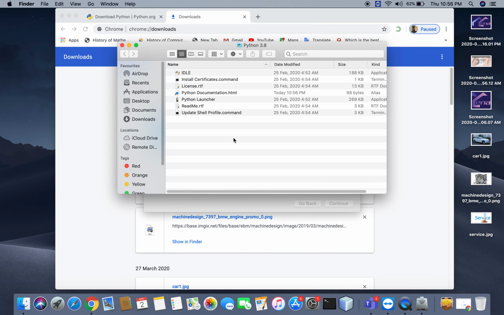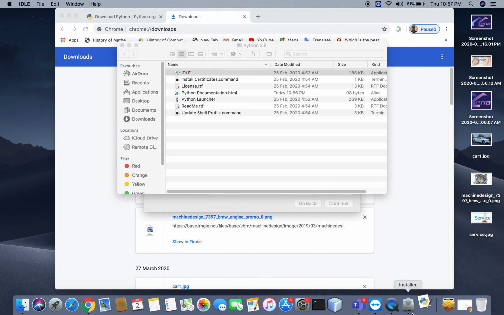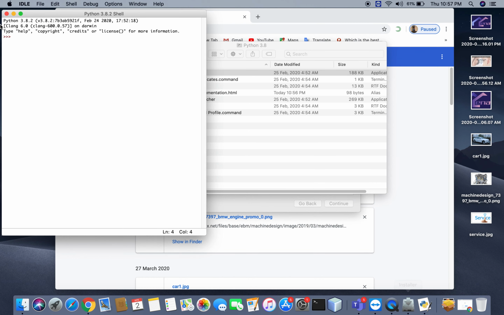Okay, it has installed all the files, so you need to click IDLE, then open. And IDLE will be opened. This is the Python programming environment. You need to install this to run Python, to learn coding in Python.